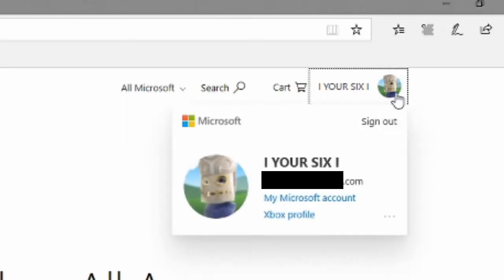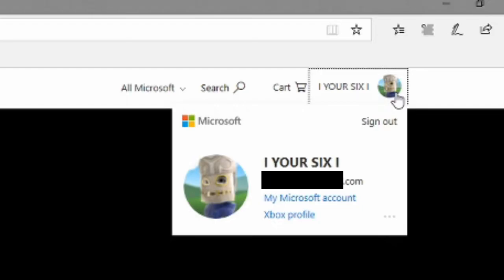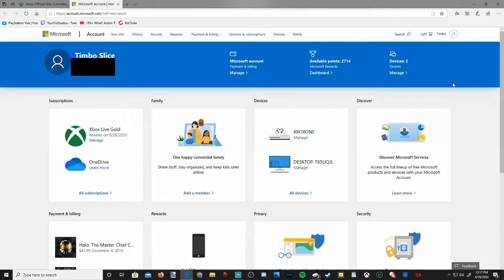then reload the page and go to your profile by clicking on your picture, and this little drop down window will appear. Go to My Microsoft Account. Now, when the account page loads, go ahead and locate subscriptions on the far left-hand side of the screen. Then, locate all subscriptions and left-click on this.